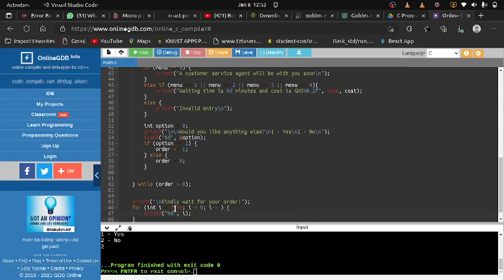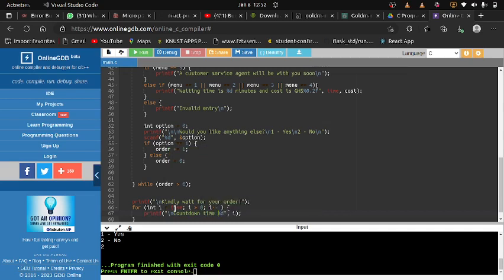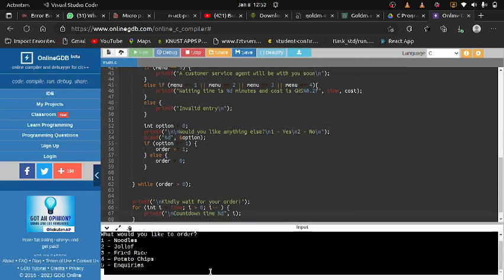So let me write countdown here. So let me put some new line here and say countdown time. And let's run this and see if it is working. So let me see, let me buy noodles, then let me buy another one, fried rice, because I like fried rice. Then I'll end it there.